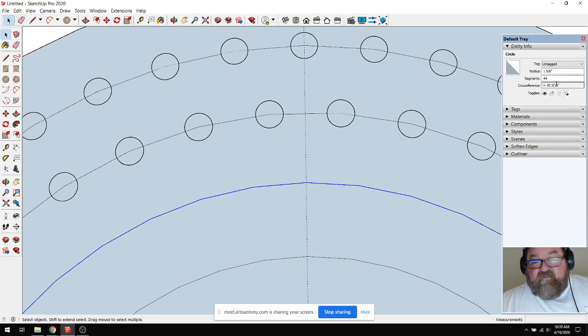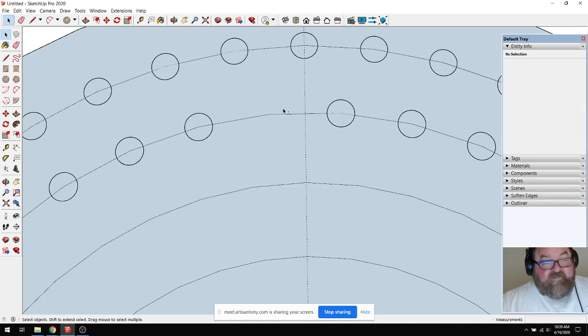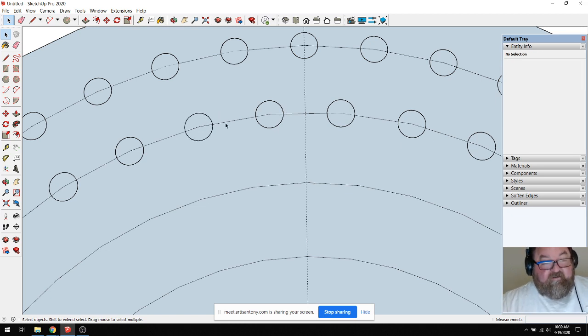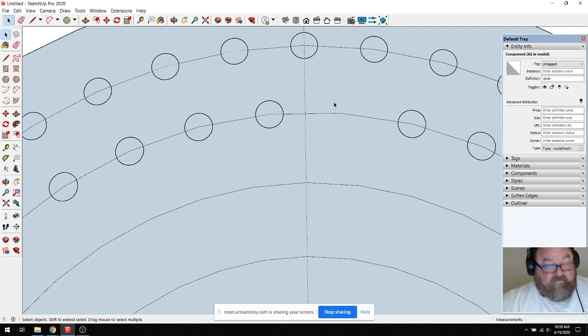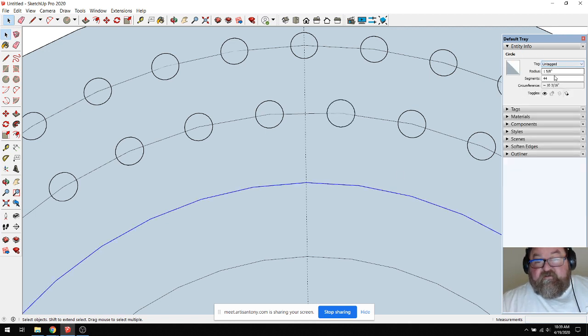So how many are there on the next, third row? The third row has 32. Let me check to make sure. Okay, I just wanted to make sure I didn't have a duplicate, and I don't. Let me try this one. Good, 32. So let's go to 32. Change that to 32.